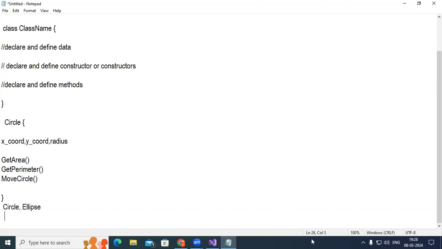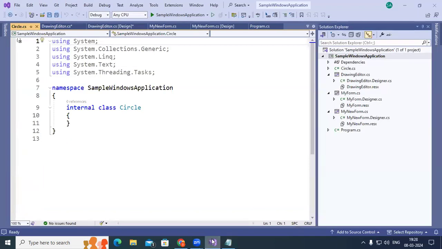Now let us define the circle here. Automatically, what is written here is internal. That means it is available only within the same project. If you try to create some other project, probably a test project, there we can see whether it is available or not. Internal class, this is Circle, followed by here, we require data.